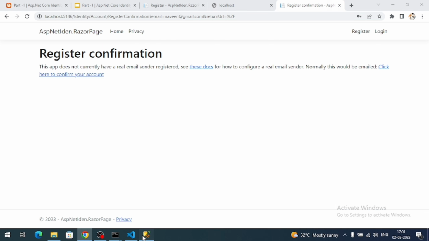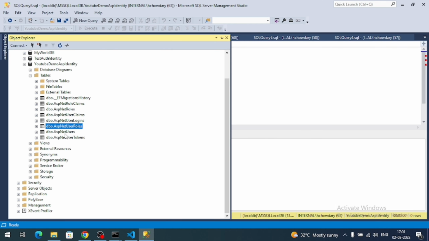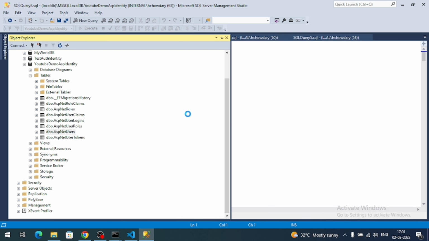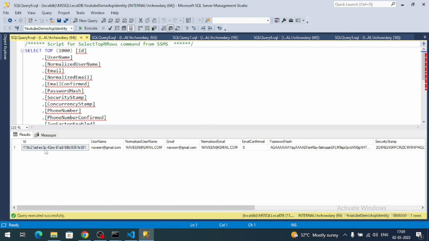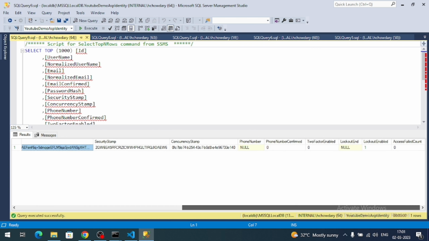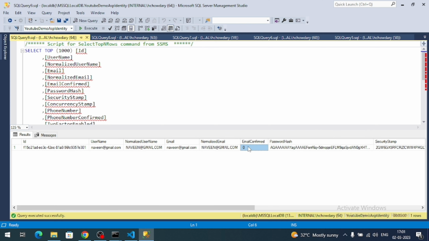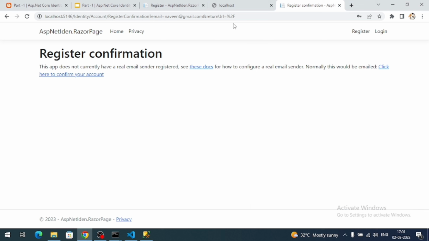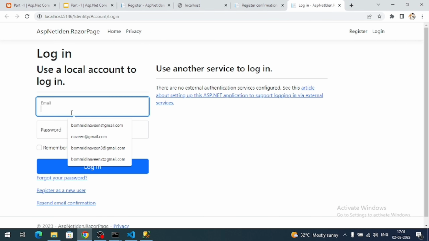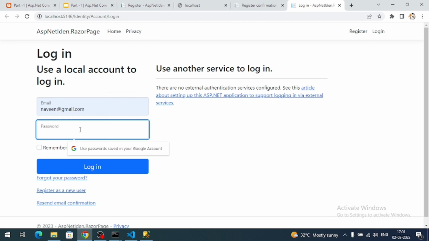Okay, first let me go to my table, that is ASP.NET users. Here there is one record. Now I got email and my password hash. Okay, and here you can see email confirmed is 0. So what I will do, let me open the login page in another folder. Let me try to log in without email confirmation.